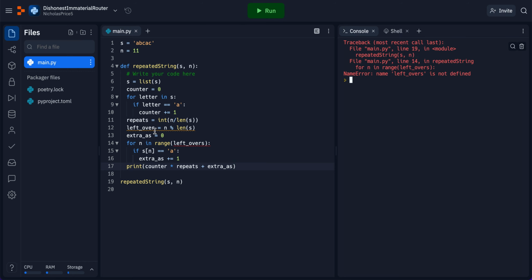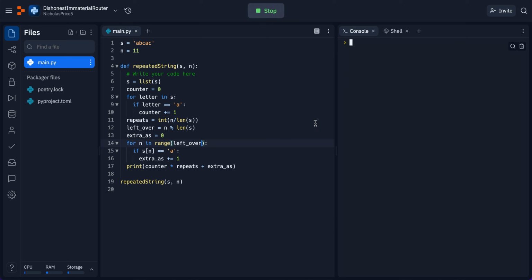Leftovers is not defined. Leftover and leftovers. Let's go ahead and change that to leftover. That should fix that up. Sorry about that, everybody. Okay, and we get 5. So we get two A's for each of our repeats. We do 2 full repeats, so that's 4 A's, and then we get 1 extra A at the end because the n is 11, not 10. First letter of our string is A. Add 1 last A, and that's our extras. And this should solve it.